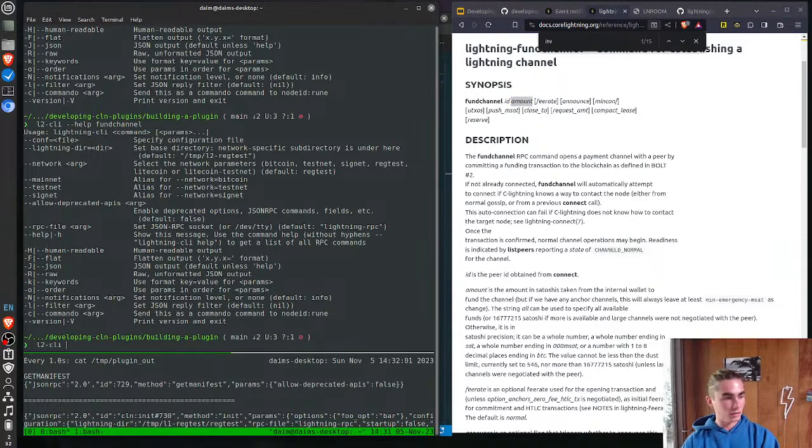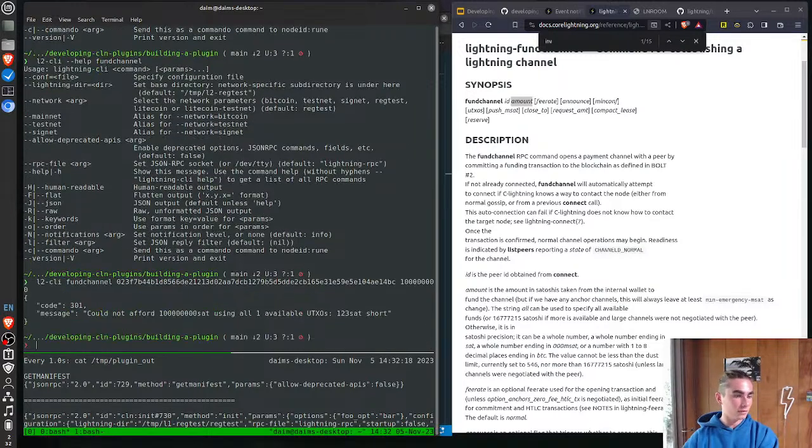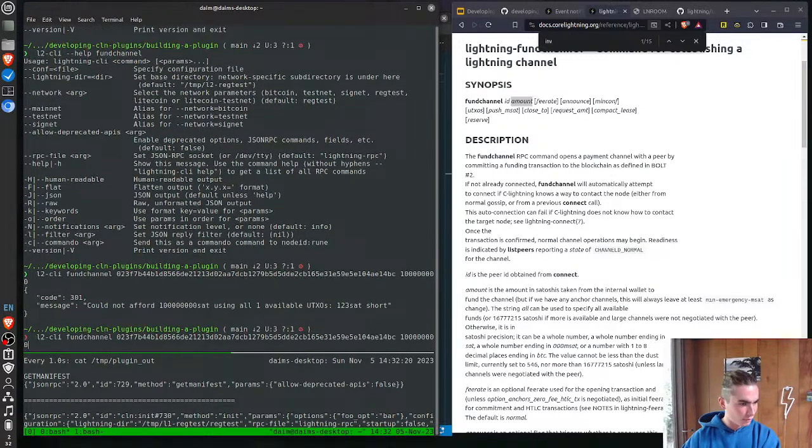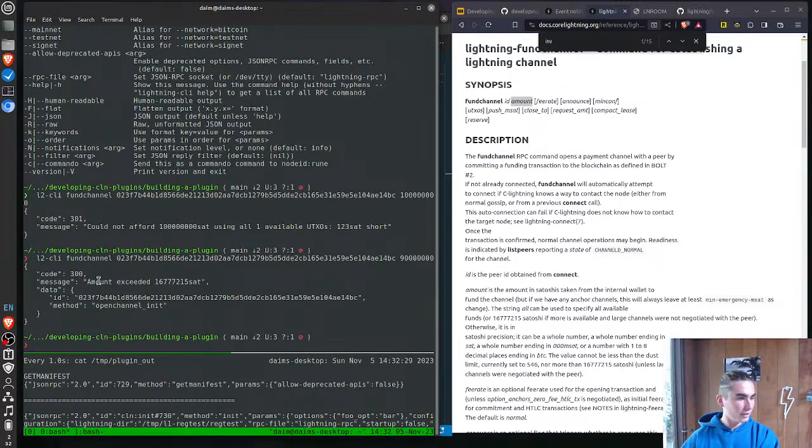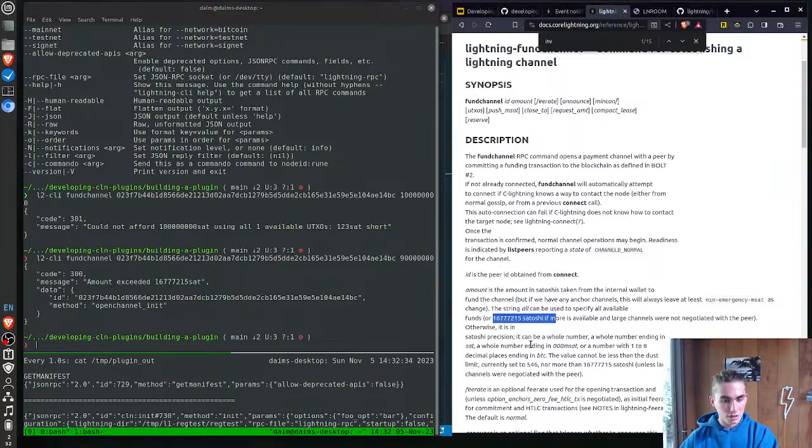So we'll do L2 CLI fundchannel. That node L1's ID, and then the amount that we want to send, or that we want to open the channel for. So let's try 103, 1, 2, 3, and that is missing a fee, but I still want to show you this. It's not going to work. Amount exceeded this many sats, and you'll see that here too.